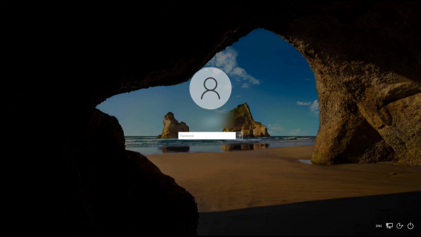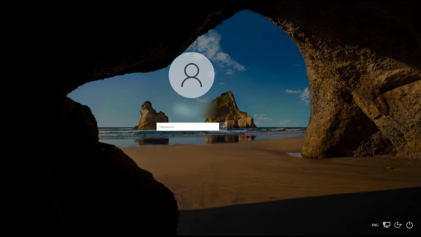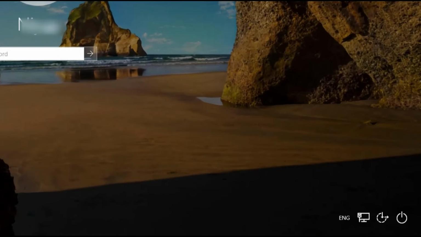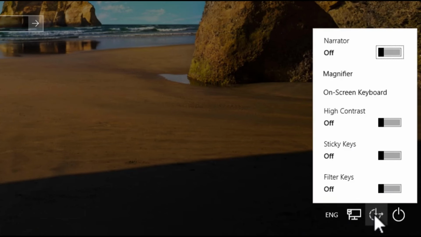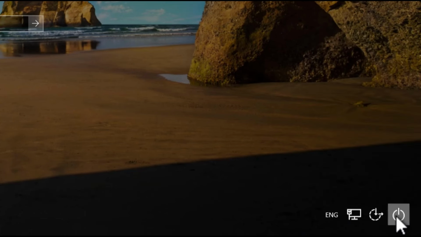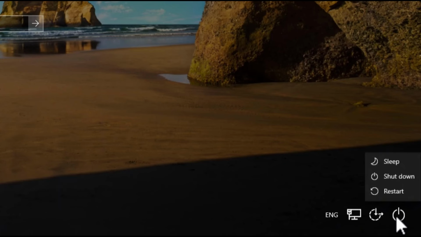In this video, I will show you how to reset your Windows 10 forgotten password without losing data. Look at the accessibility icon at the bottom right-hand corner. The goal here is to convert this accessibility menu into the command prompt. To do this, press and hold the Shift key and click Restart under the power icon.